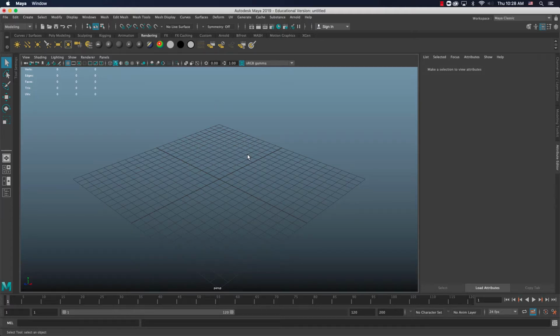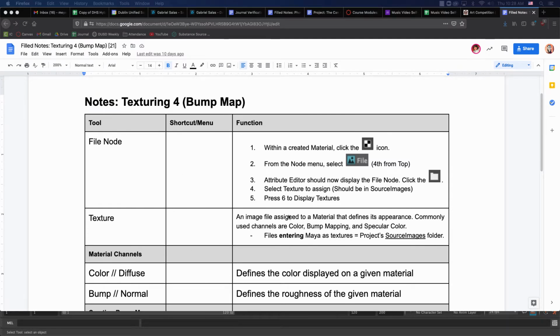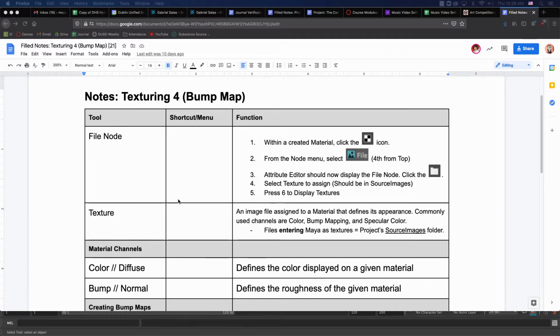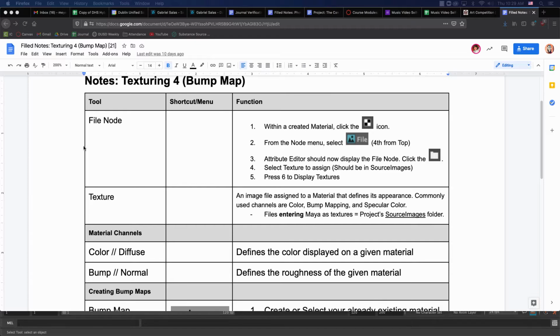Alright, good morning. Welcome to the re-recording for Texturing 4. This is where we'll be learning about creating bump maps. Specifically for this assignment, we'll be creating a bump map of our tiling Cinderblock texture that we worked with for Texturing 3. So, just reminders about assigning textures up here.